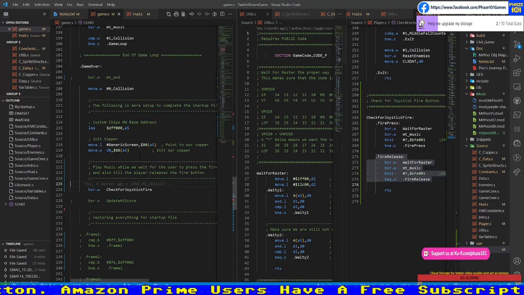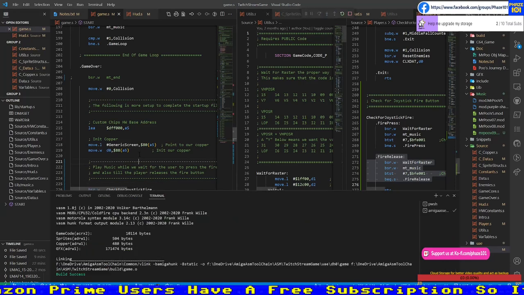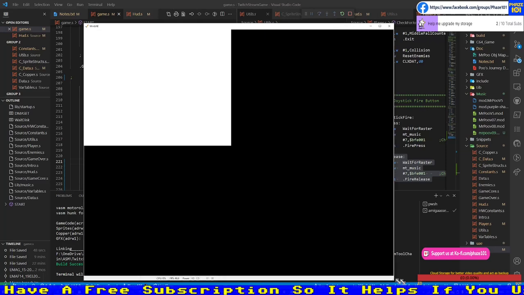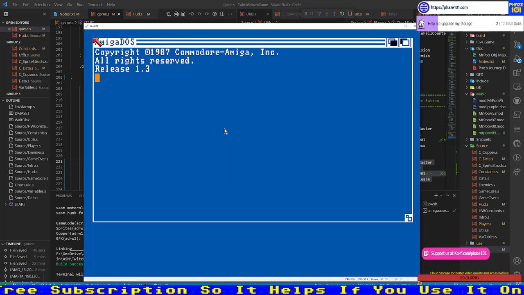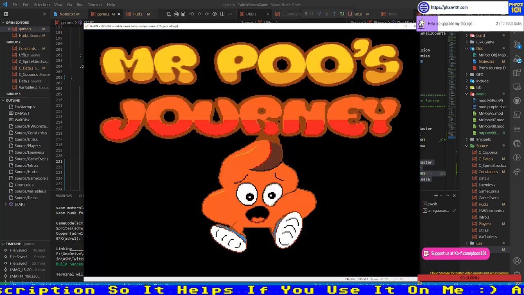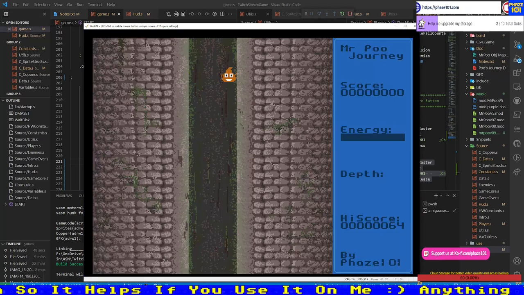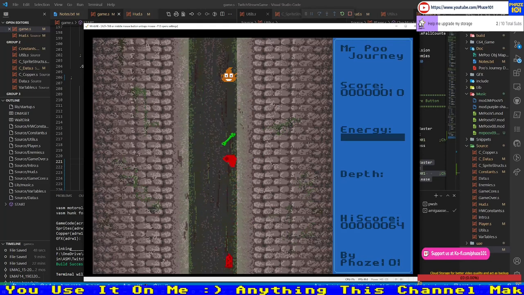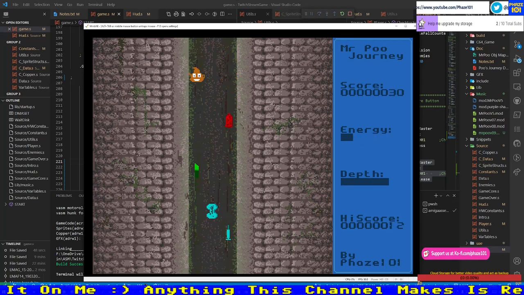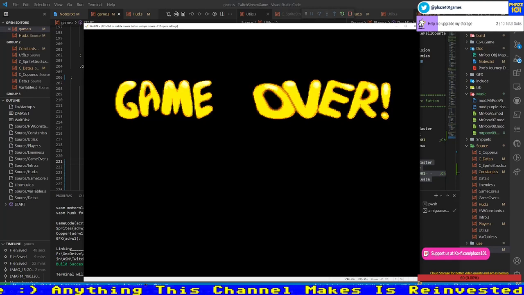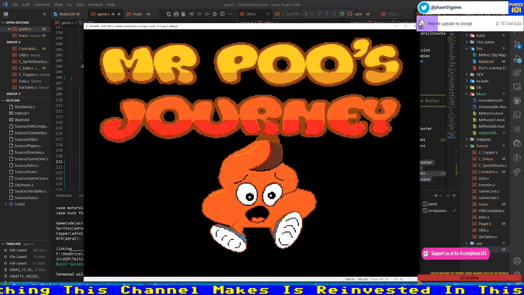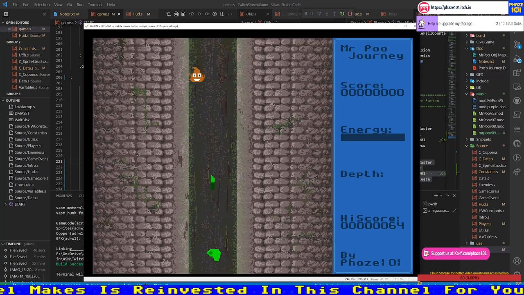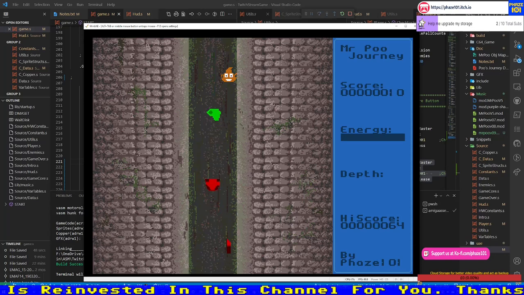Actually, let's check something in the game also, just to make sure that we did it before I continue. So basically, the sprites should not reset. Let's see. When we collide. Okay. To show it to you again, notice the energy bar and the depth bar when we collide, what happens to them. I can't beat them, it has to die immediately.